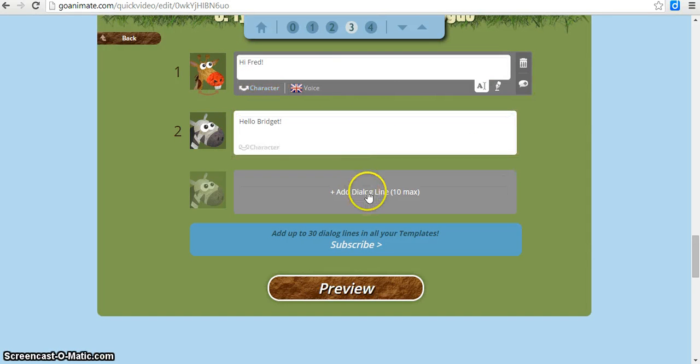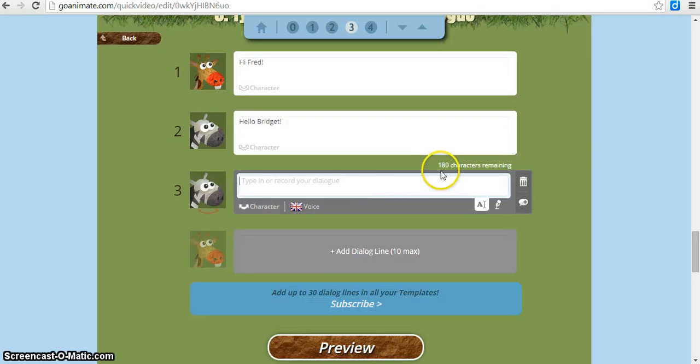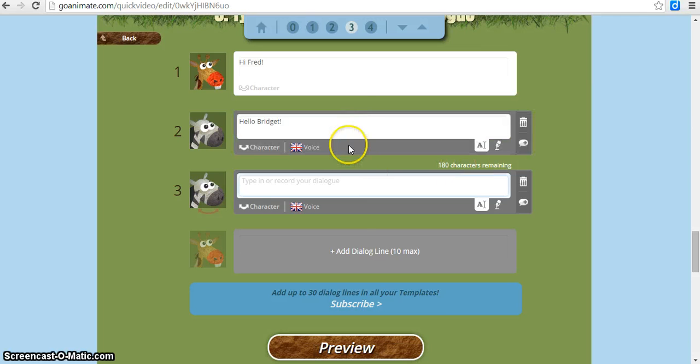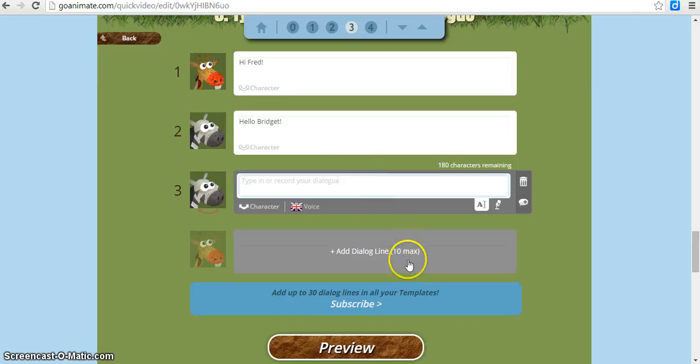As you'll notice, when you add dialogue, you have to keep in mind that you only have 180 characters per dialogue, and you only have a maximum of 10 lines of dialogue. And that is if you have the free subscription. If you upgrade, you have the option to have more lines of dialogue. But like I said, the free subscription has so many options. Still, there's so much you can do with GoAnimate.